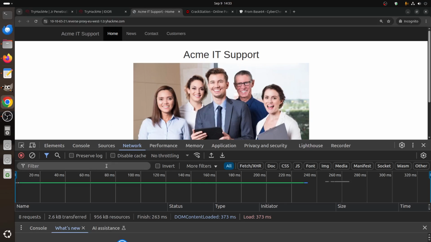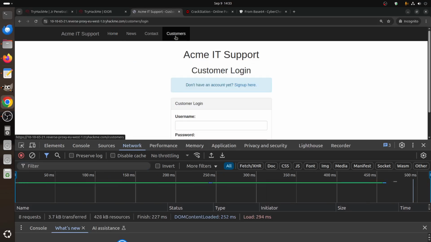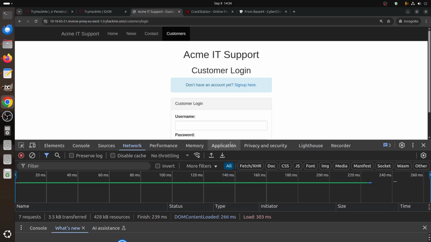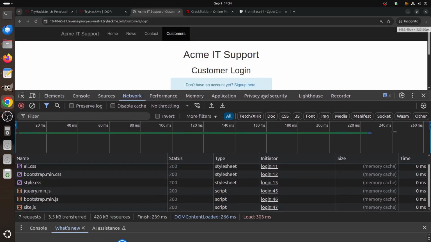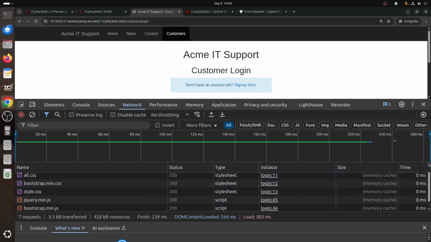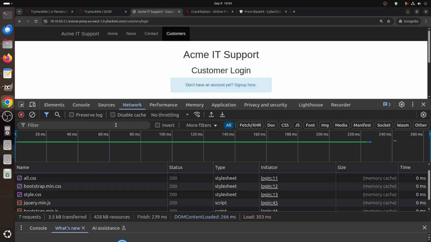Why does my network look funny? Why, man? What the hell? Oh, they don't need to see this one. I don't need to see how to close this thing. I usually use Firefox anyway.